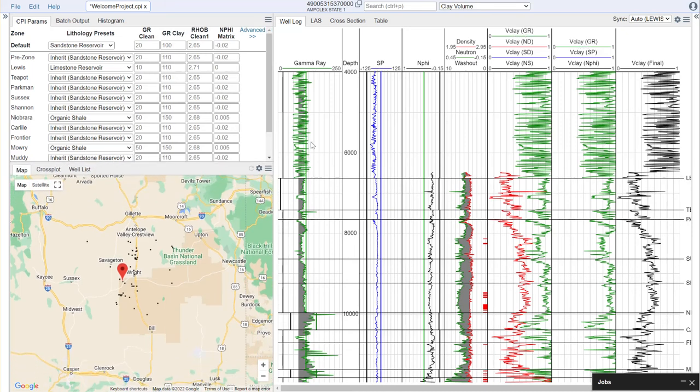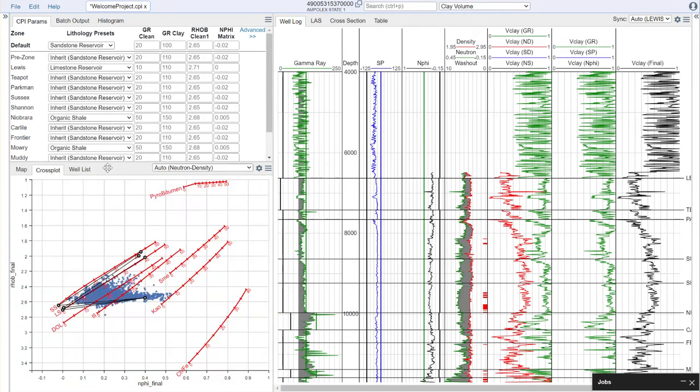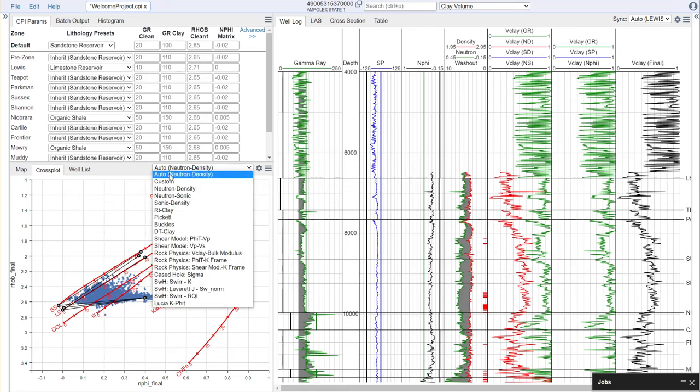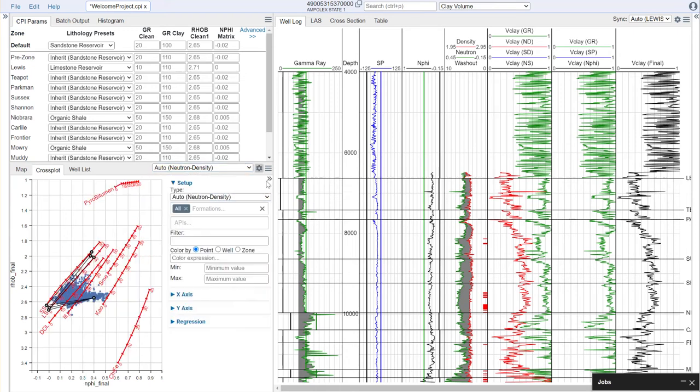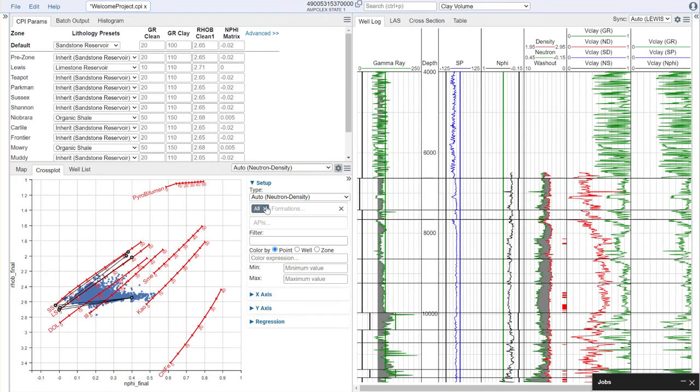Now, I like to interpret my Vclay from neutron density first, and to do that, I use a crossplot. So I click on my crossplot menu and make sure that I have my neutron density crossplot selected. And I can click on the settings for this. Once I've brought up my crossplot, I can see that I have multiple sets here of parameters. And when you're displaying multiple sets of parameters, you can actually change these parameters for every zone all at once. So here I see that all of my zones have the same Vclay endpoints for neutron density.